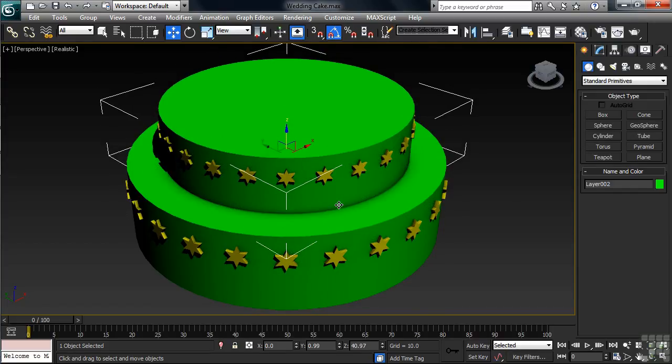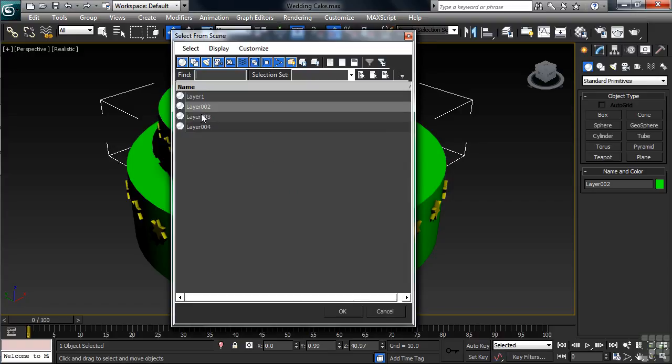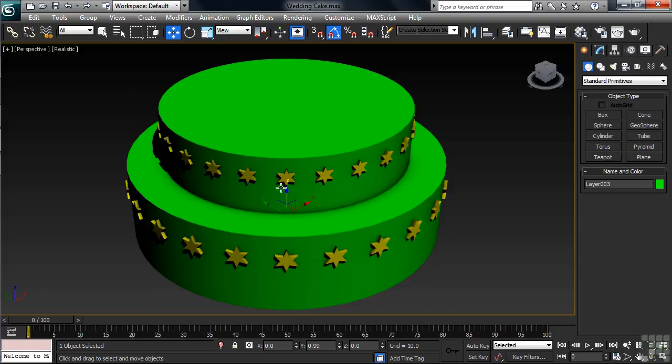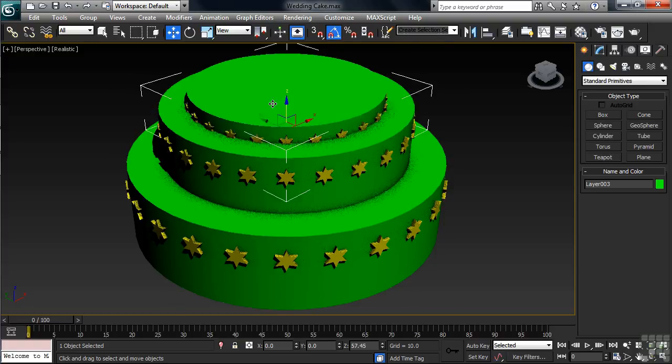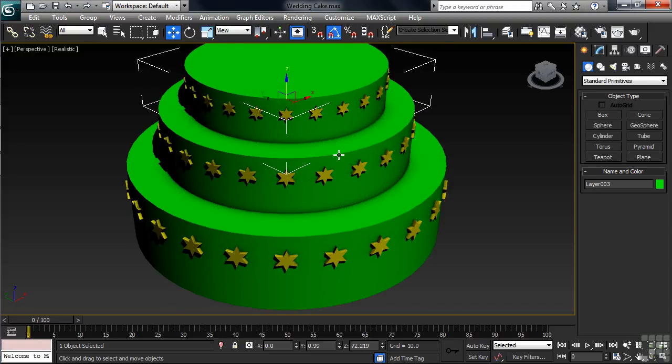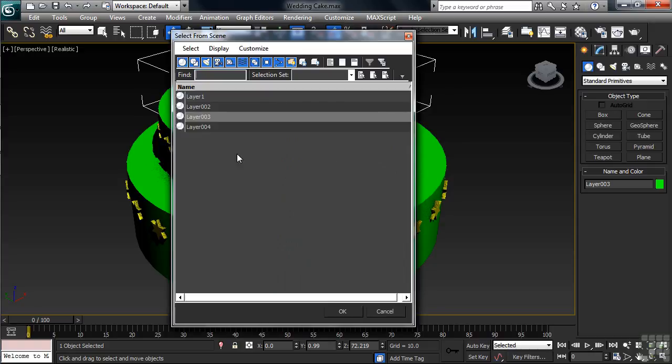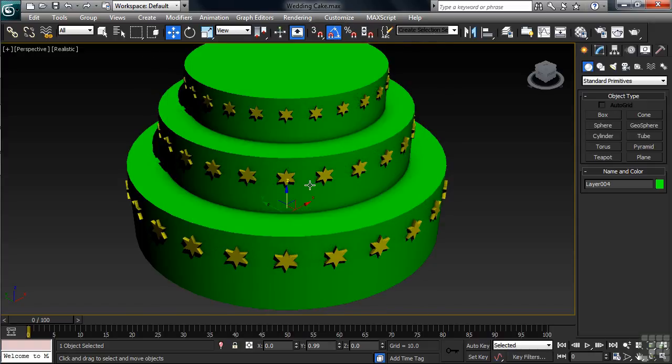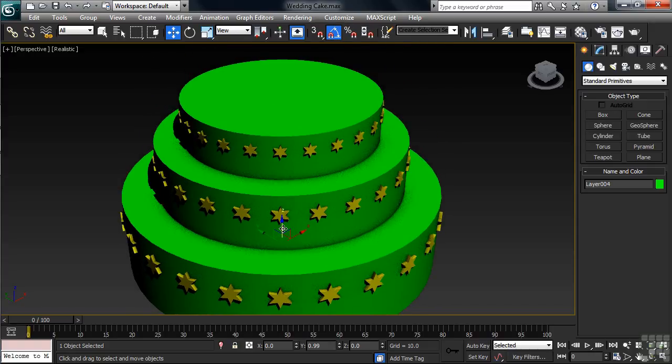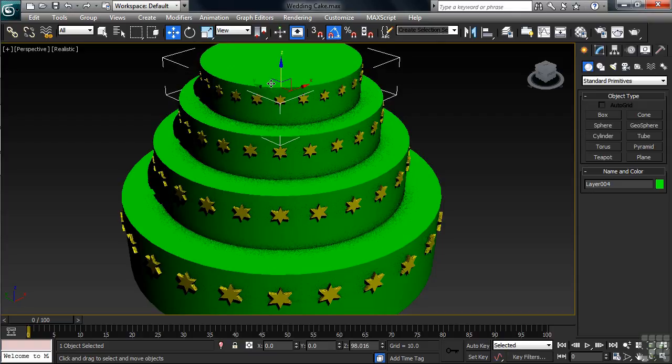Let's do the same thing with the third layer. We'll hit H, double-click on layer 3, then move that up on top of the second layer. And finally, type H again, grab the fourth layer, maybe pan down just a little bit so we can see at the top of the cake, and then we'll move that up.